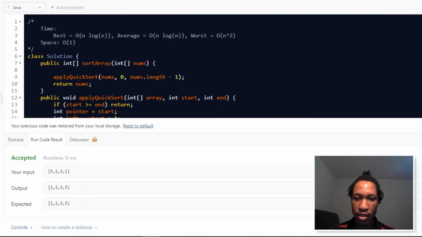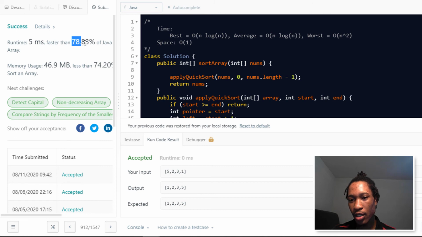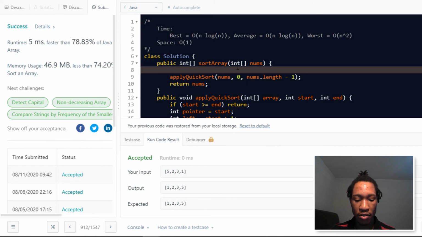So let's submit this. This is our fastest sorting algorithm so far. Awesome. So you can see that it's really, really on the faster end of runtimes. It's in the 78th percentile, which is really good. So let's dive into the time and space complexity of quicksort.